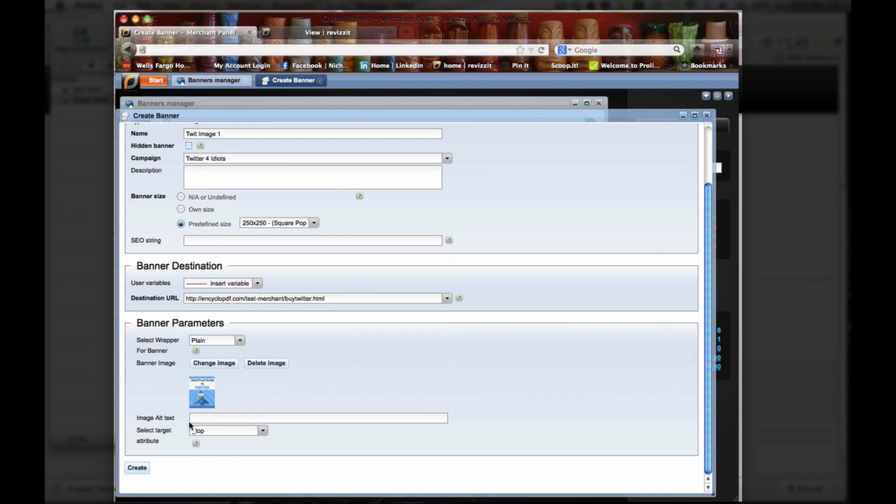And if you want to put in an alt text, that's in case they don't have their images turned on, that's going to give it something underneath that says something. So I'm just going to say that's going to be Twitter for idiots, and selecting the target attribute. So this is going to give it whether it opens in the same page or in a new page. So if you set it to self, it'll open up in the same page. And we're going to hit create.